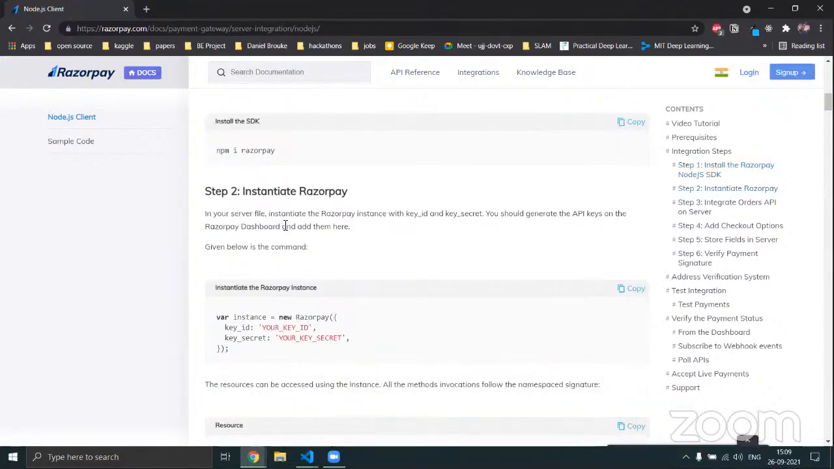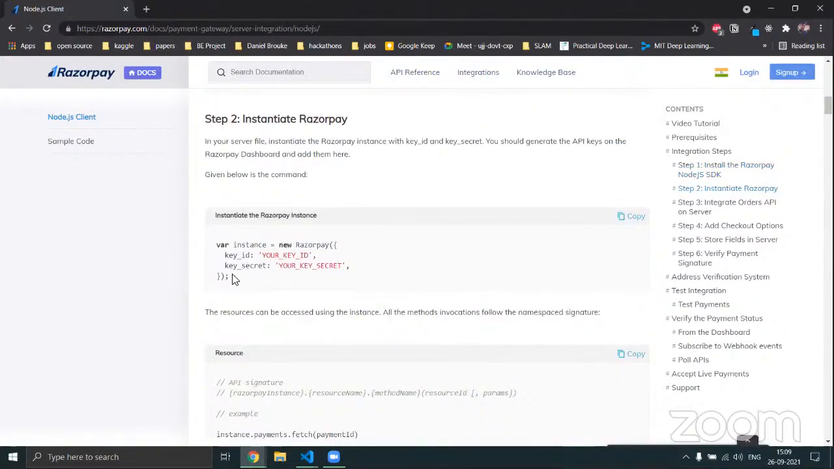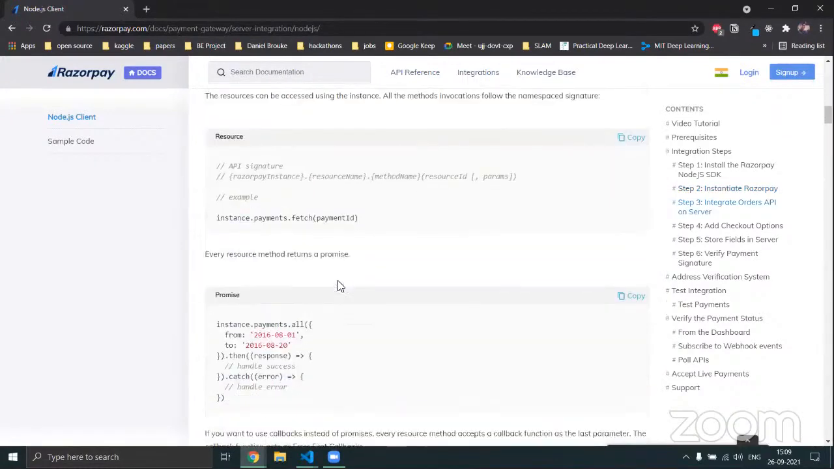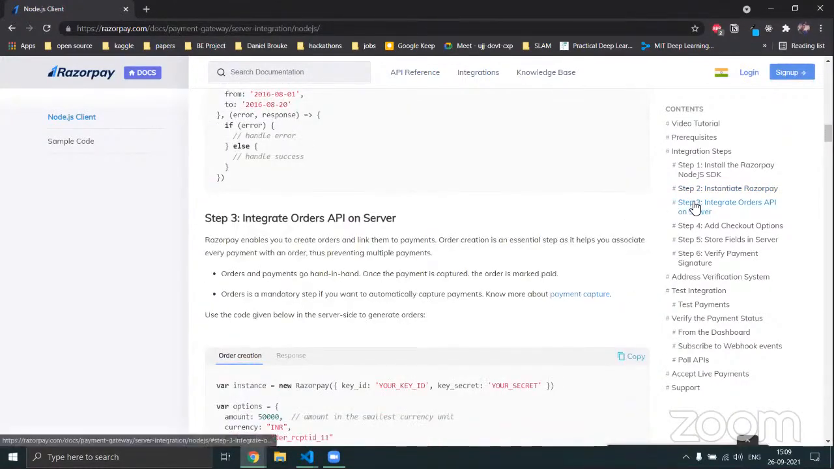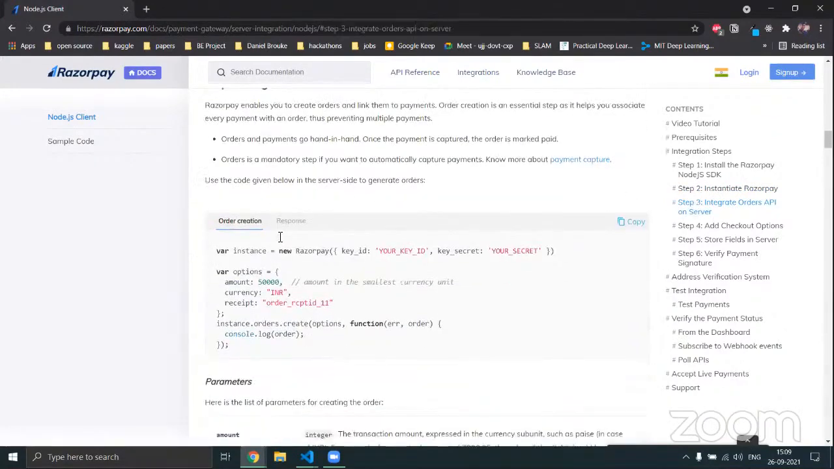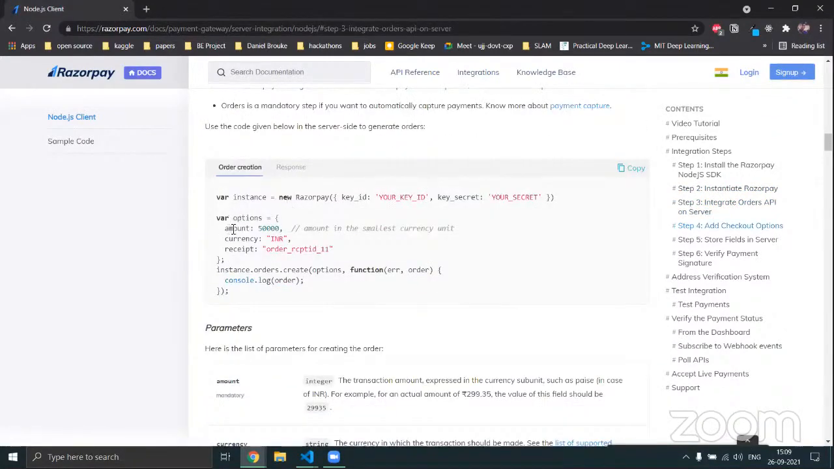Then we will get some IDs and secrets from Razorpay to validate our instance, so that whenever I'm using this application, I want it to connect to my account. That will be using your ID and secret. Then what we are going to do is create this order.